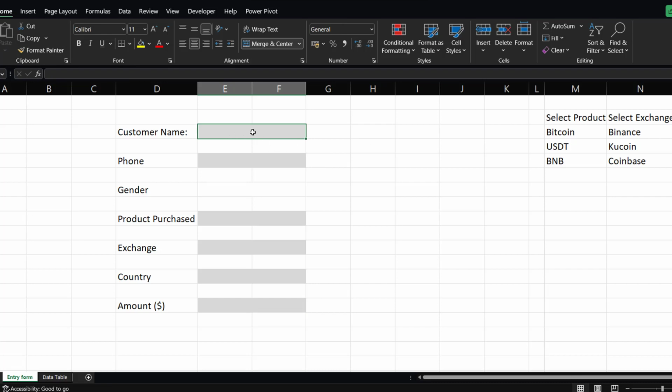Anytime it's empty, consider that it's still color ash, still kind of like a gray color. But once you enter anything, it becomes green, to show that there's now an entry there. If you go ahead and delete this, you can see that it turns back to ash.